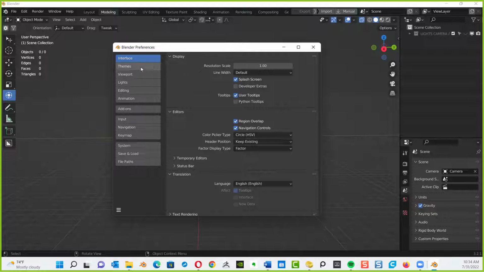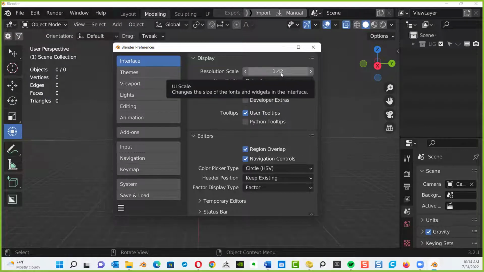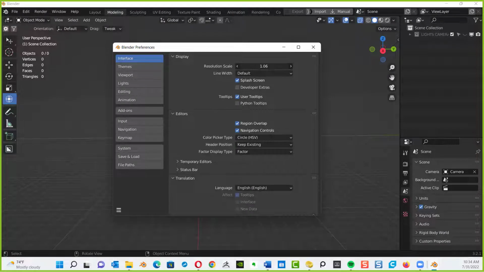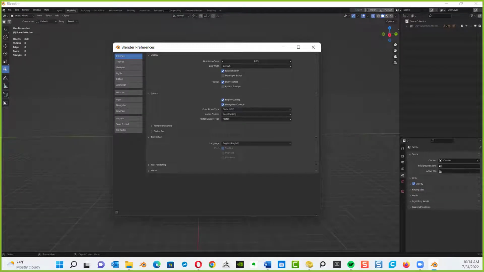If you go to Interface, you're going to see something in here called Resolution Scale. Well, what does Resolution Scale do? Watch me. Click and hold on it and drag it. Everything gets bigger around it for people who have a hard time seeing those icons, or if you want a more workspace, you can make it smaller like so.